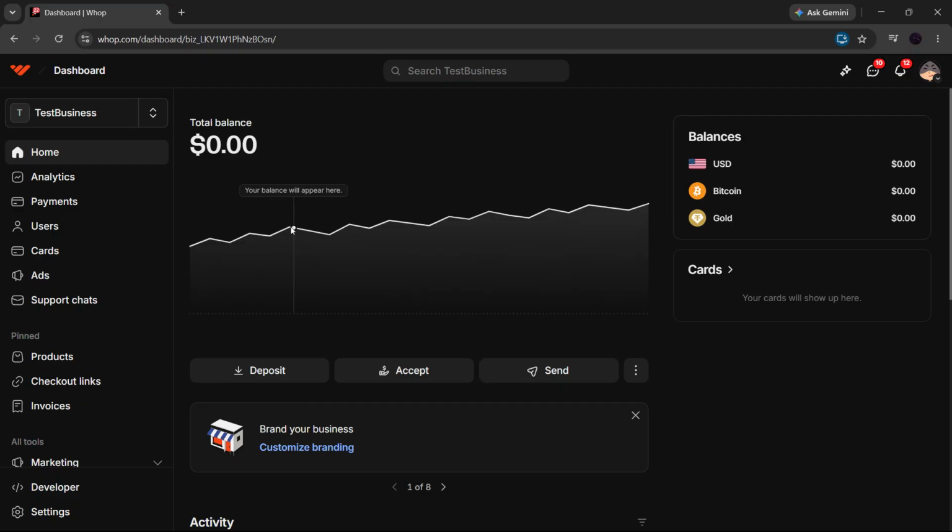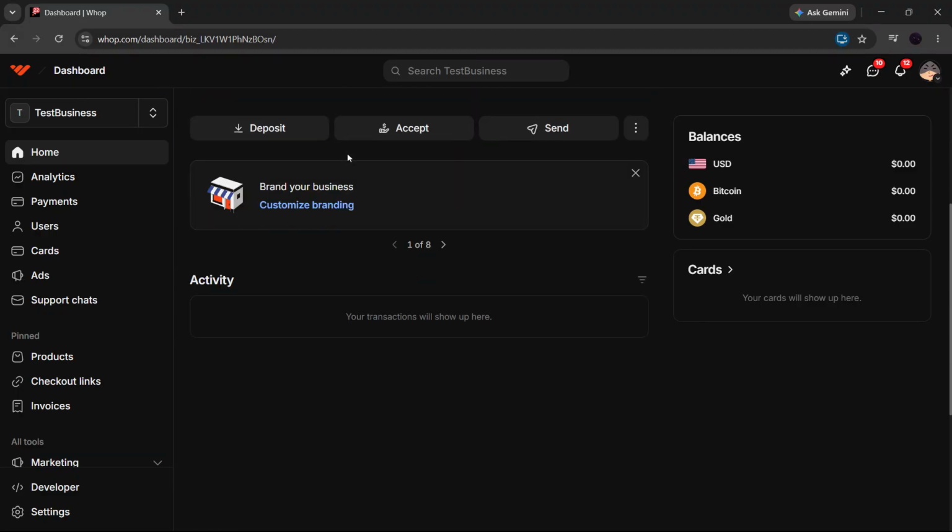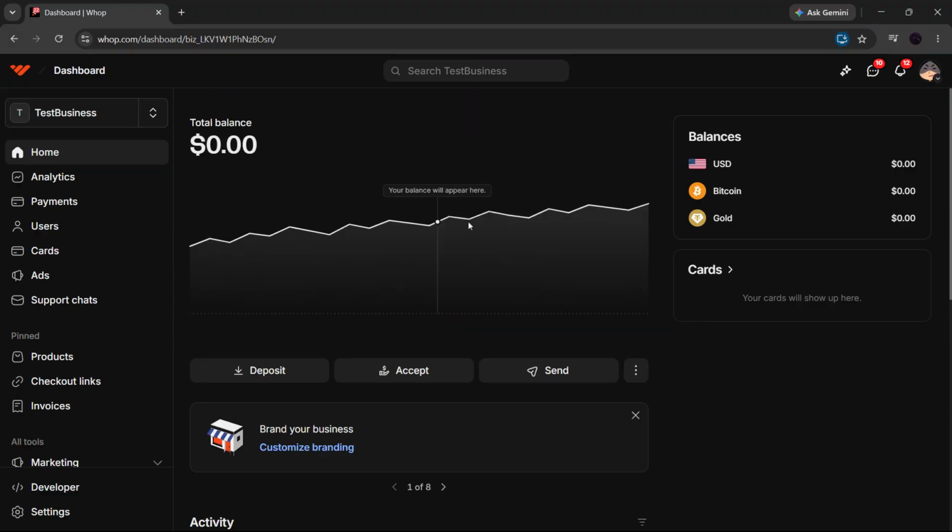Once you land on the home section of your dashboard, look at the top of the page. You should see your total balance displayed clearly. Whop also shows an interactive earnings graph here, which gives you a visual snapshot of your balance and performance over time. This is a great way to get a fast overview without having to dig through multiple pages.